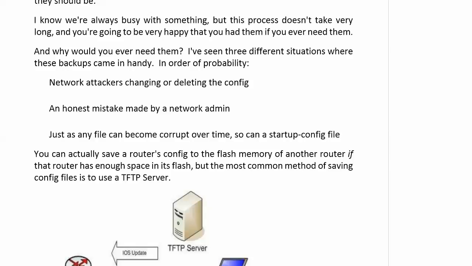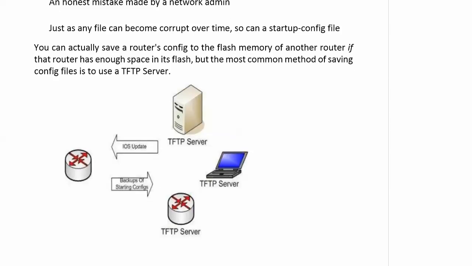First off, what if you were victim to an attack? What if somebody got into your router and just did a write erase and then a reload, and then, you know, what do you do then? And of course, honest mistakes happen. We're all human beings. And while this happens rarely, any file can become corrupt over time. Any file. So can a startup config file. It's just a great idea to have backups of these particular files.